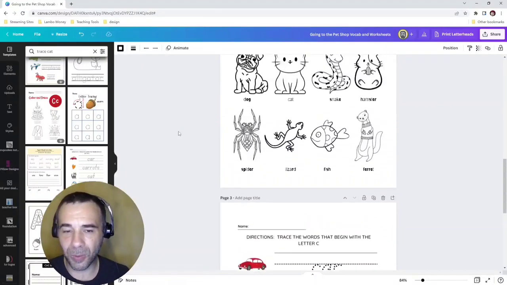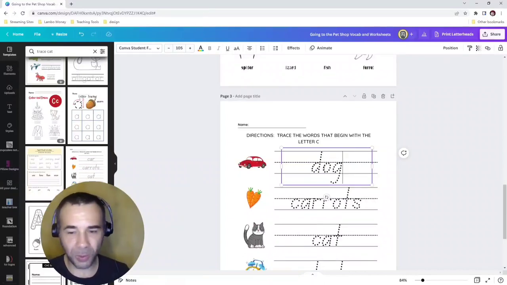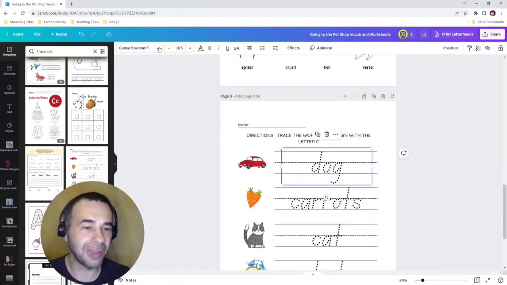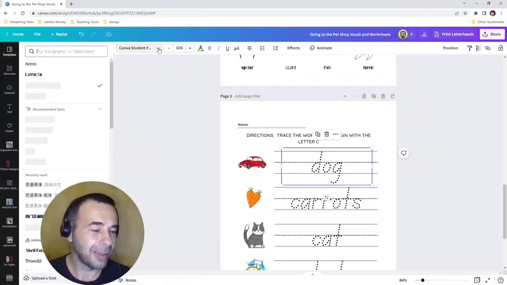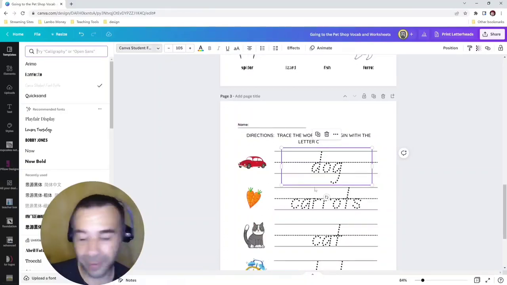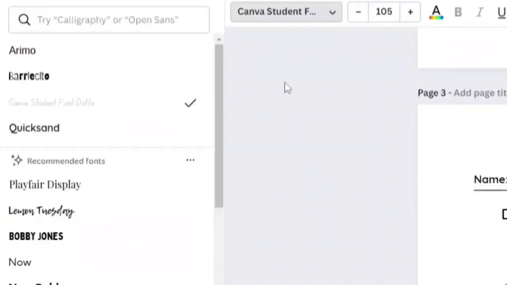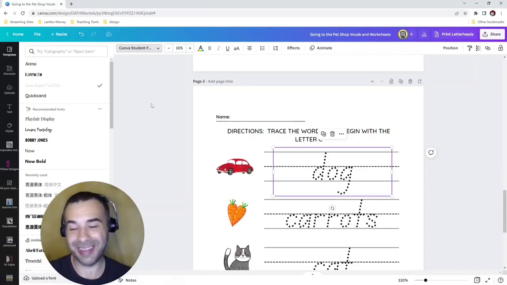All right, so let me see. Dog. This is a cool font. I don't know. It's already in the worksheet, but let me see what it's called. Don't have my zoom in. Okay, it's not gonna work. Canva student font dot. Is that called dot? Canva student font dot. Okay, cool.